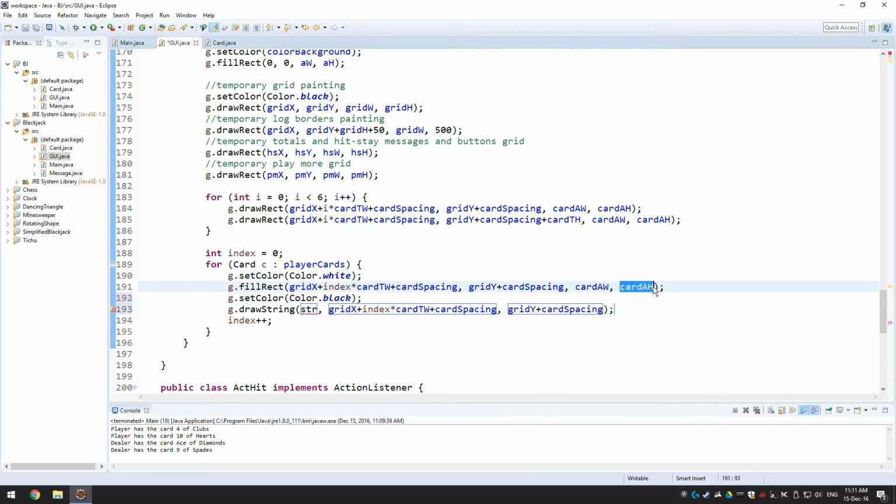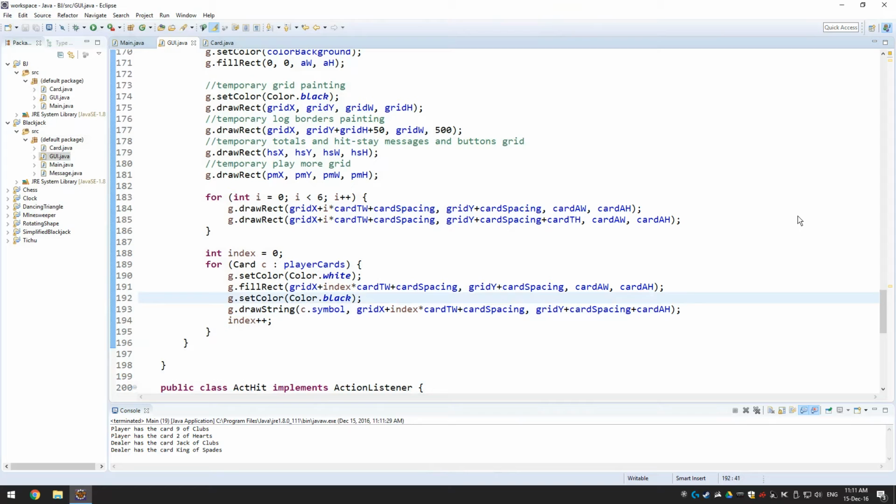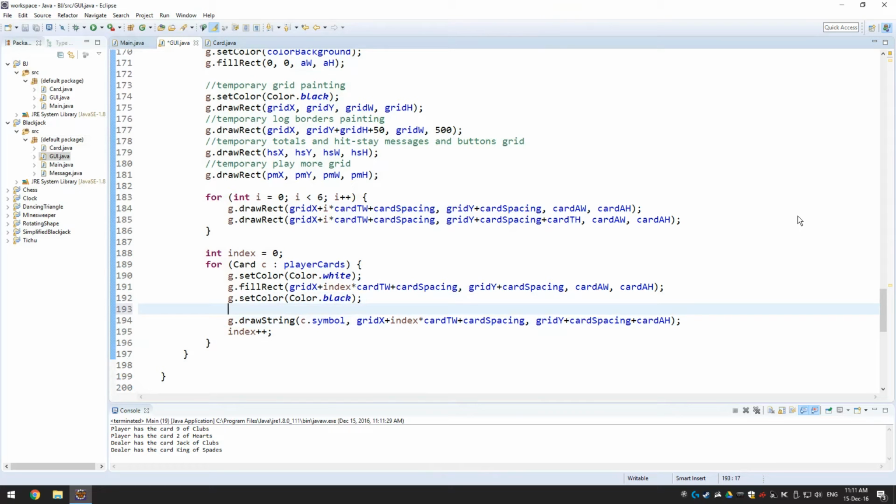This has to be increased by this because we want to display the symbol in the bottom left corner. This will display just above the card, and what this is going to be is c dot symbol. So if we go ahead and run this, we're going to be able to see a very small 9 and a very small 2 right here. So what we need to do is change the font.